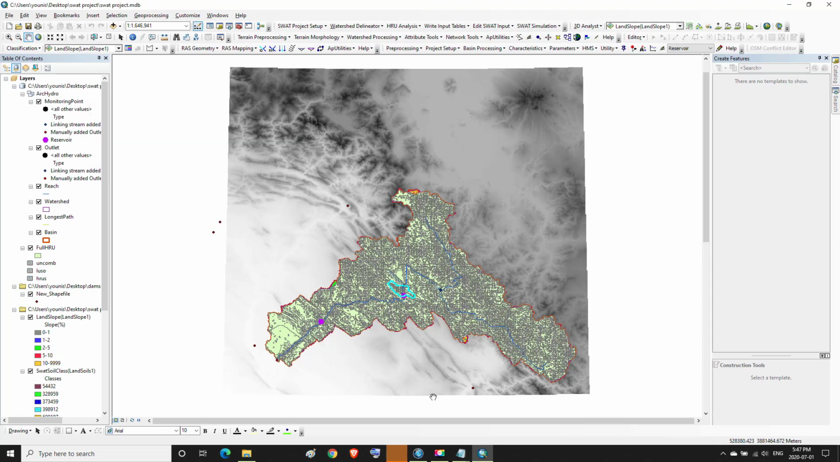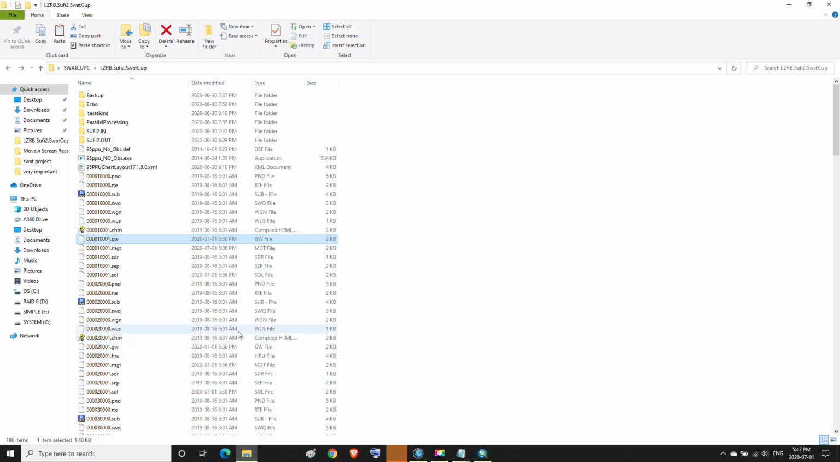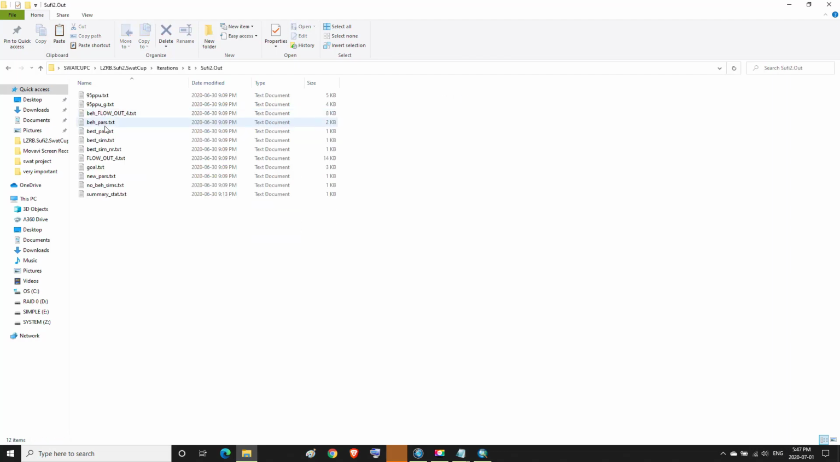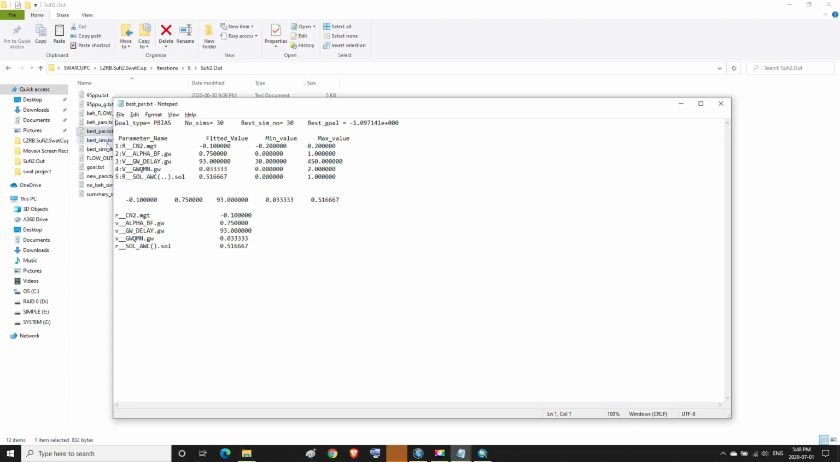Then we have another parameter which can be reviewed in the next path, as we see. And it is SOL-AWC and its value is 0.516667, as we see.